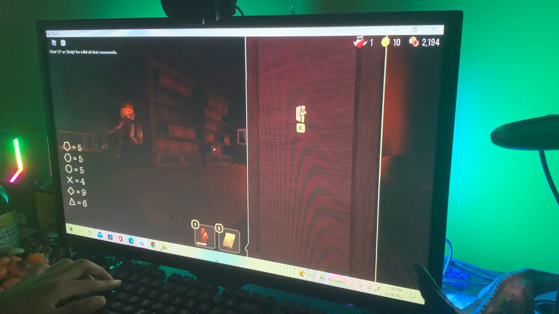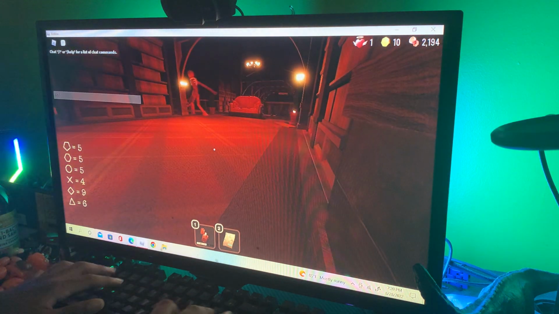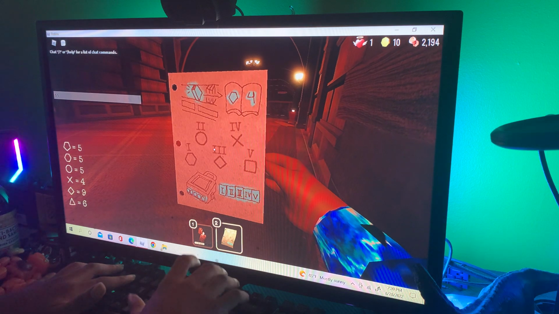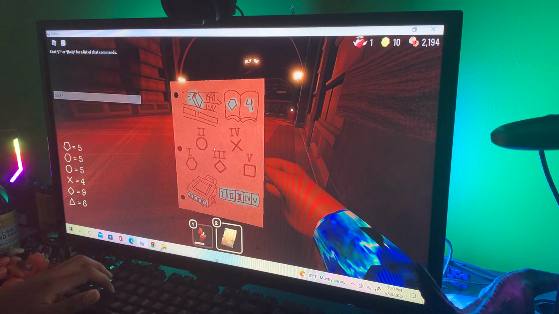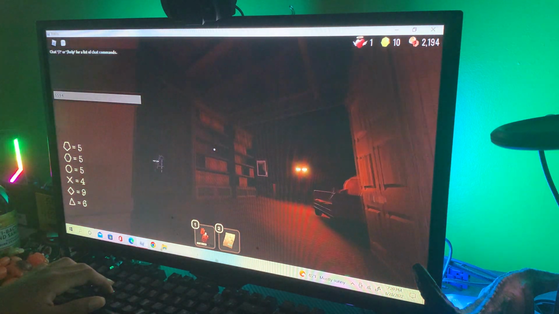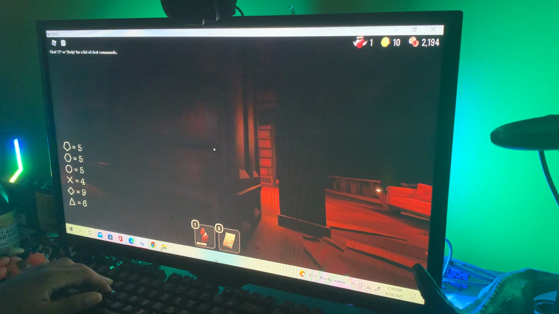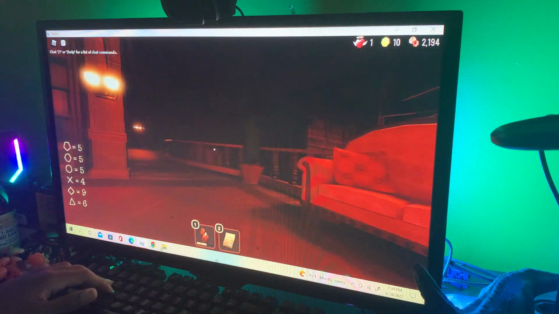It's best you don't come over here. It's better for your health. 5, 5, 9, 4. We need one more shape, which is the square. Where is the square? It must be up here, but where is the square?